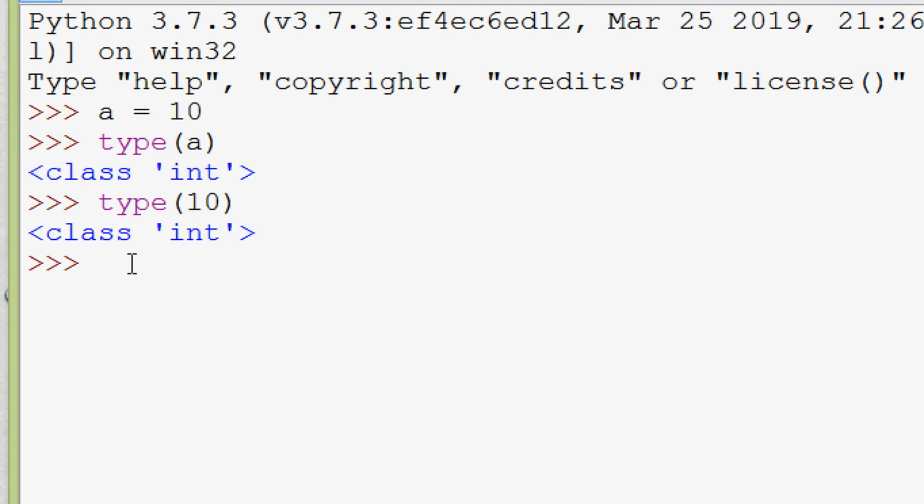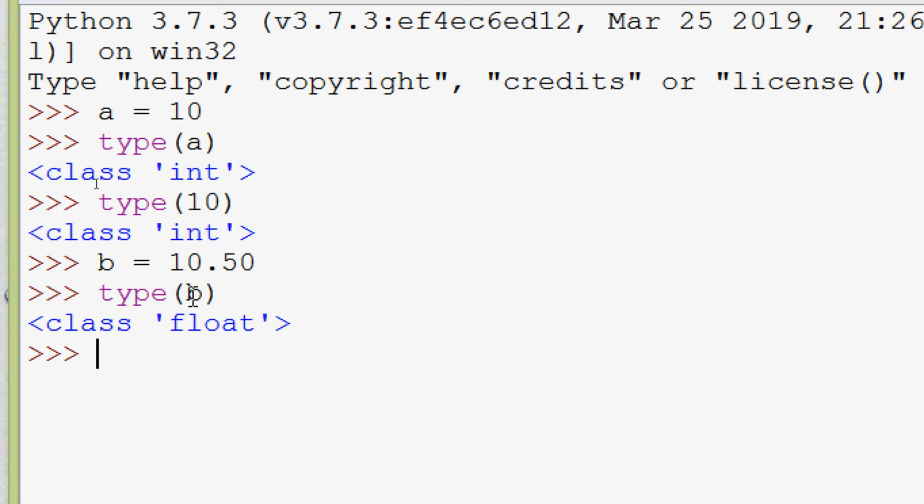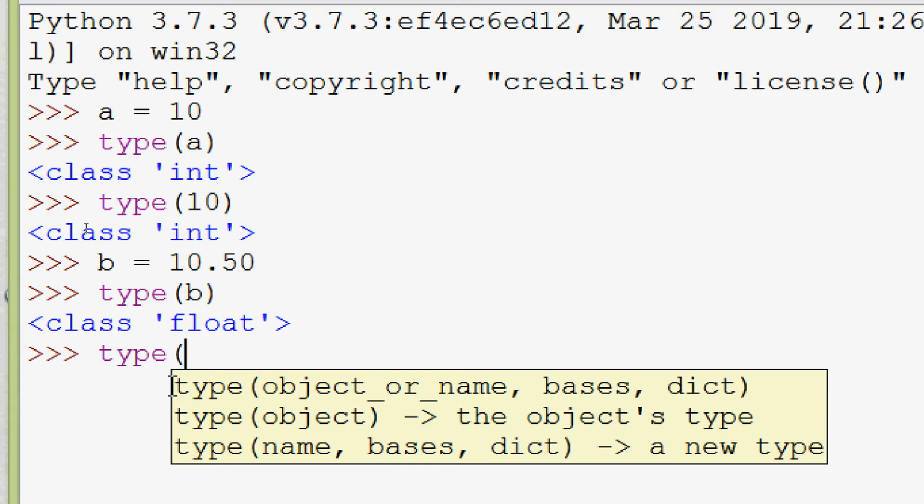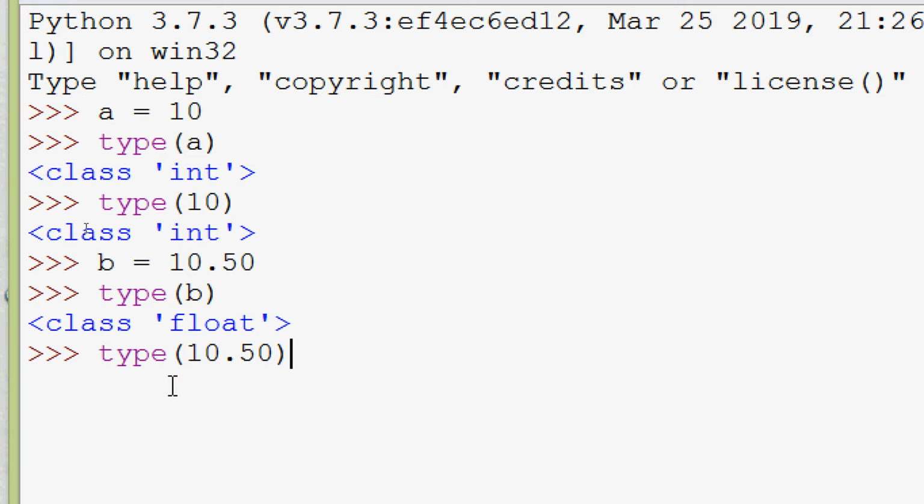Now we will try a float value. B equals 10.50. Now we will get the type of B. Here we can see the type of B, it's float. Also we can try type of 10.50. It's float.